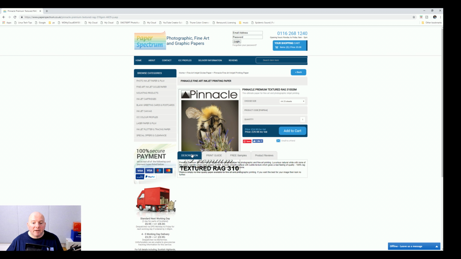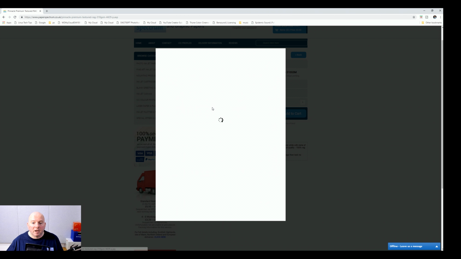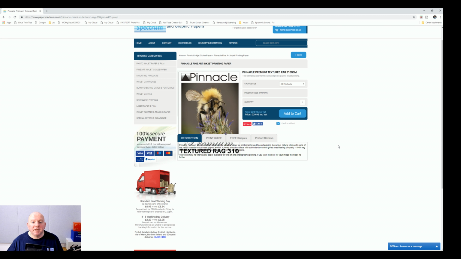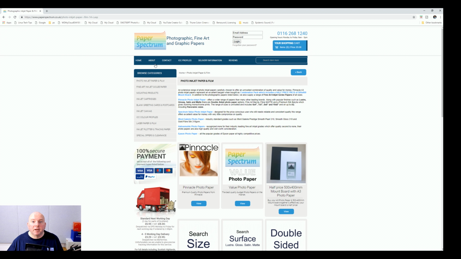So everything's here. Let's bring that up a little bit. So there's the premium textured rag paper. It is a smooth paper. However, there is a little bit of texture in there. It's not too much. Nowhere near as much as a German etching paper. So it'll be interesting to see what it comes out like once I get my custom ones.